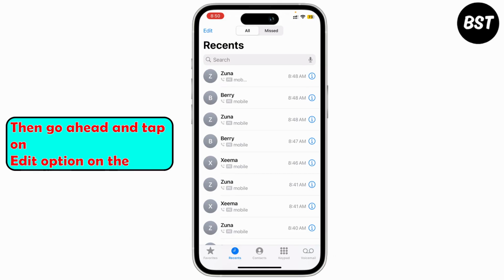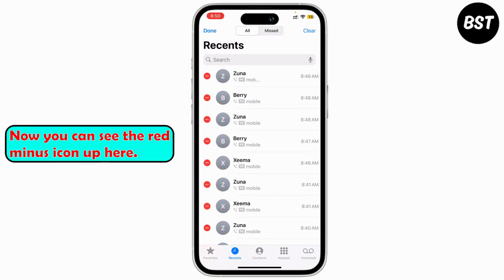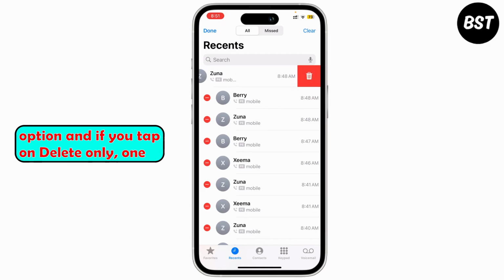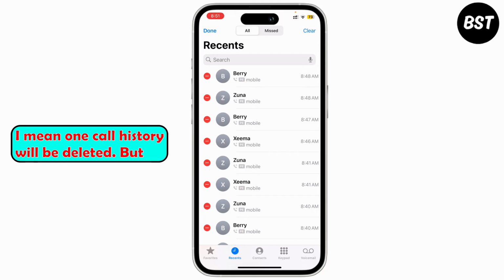Then go ahead and tap on the Edit option on the top left corner and then tap on Select. Now, you can see the red minus icon appear. If you tap on it, then you'll find the Delete option. And if you tap on Delete only, one contact will be deleted. I mean, one call history will be deleted.